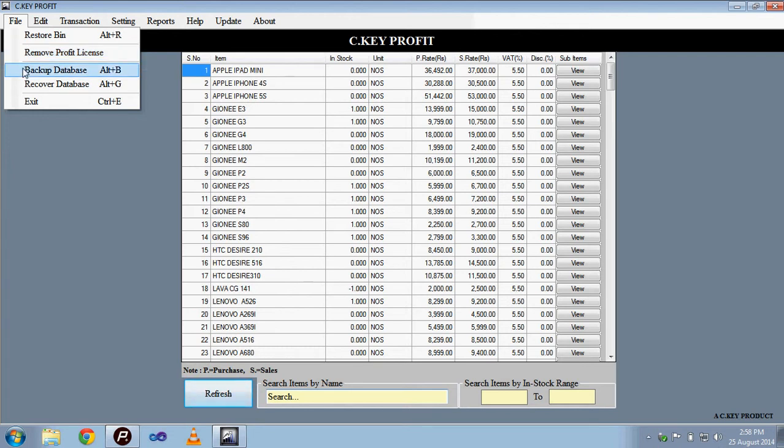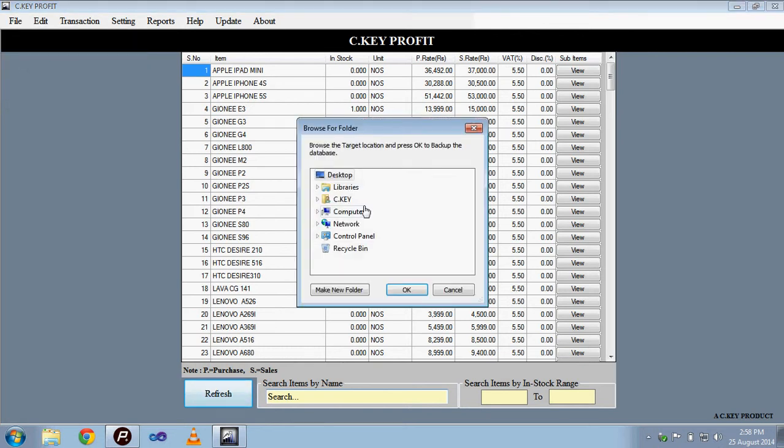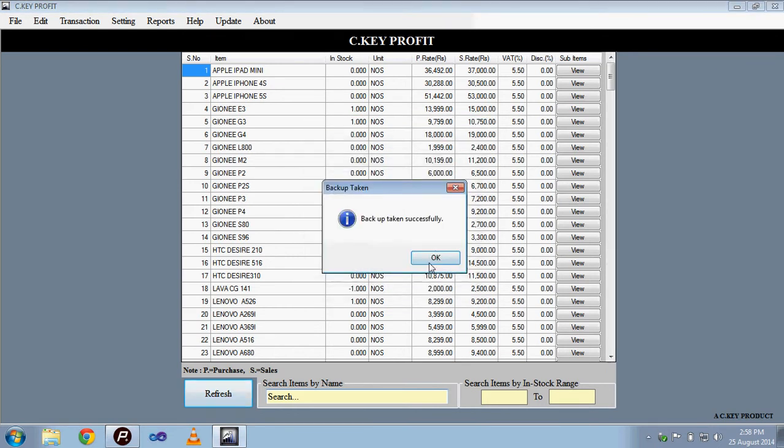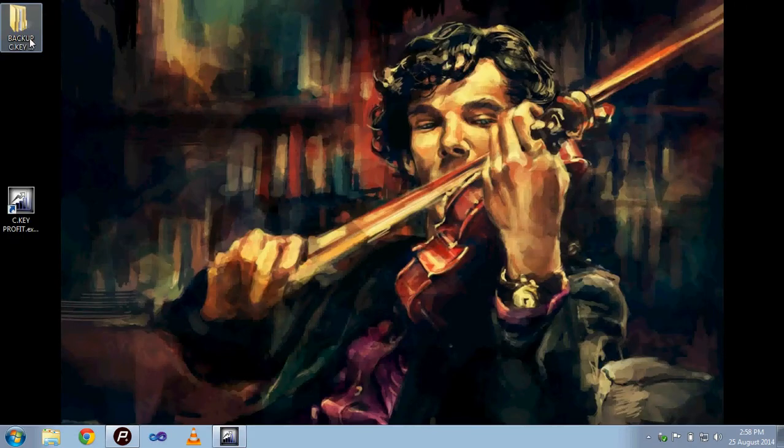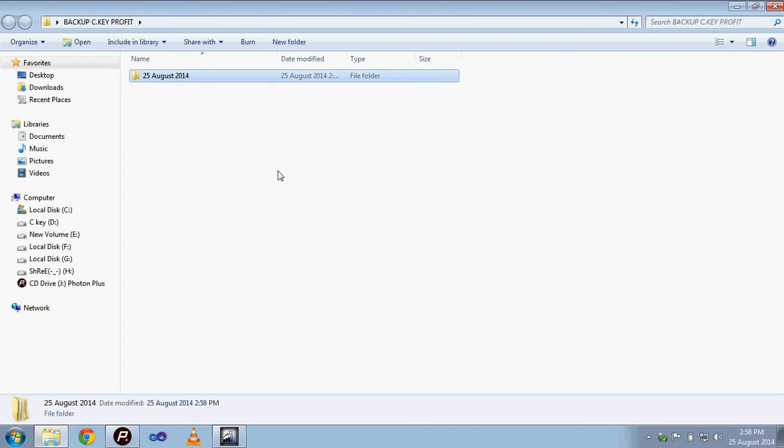Backing up the database and recovering the database. Backing up the database, click here and give the location. Okay, suppose desktop, and press OK. So the backup will be taken there. See, here is the backup of CK Profit and the date.